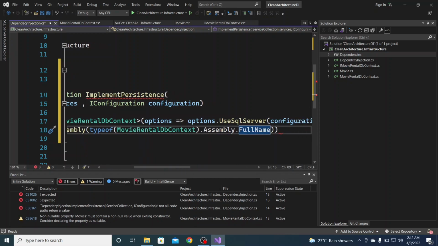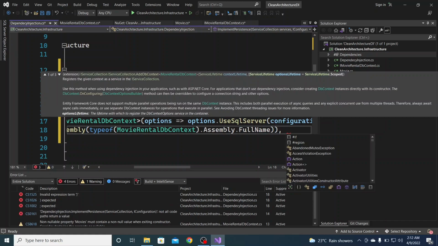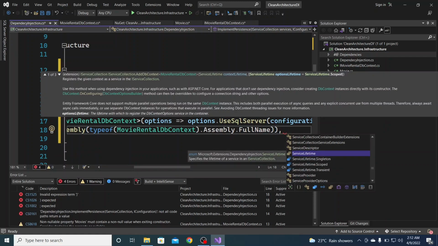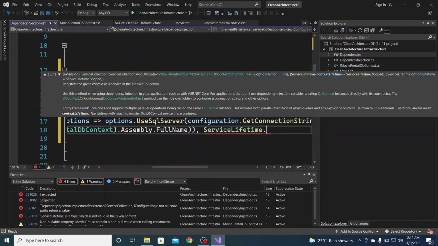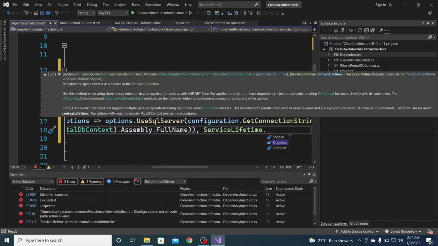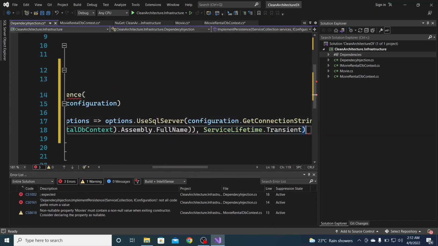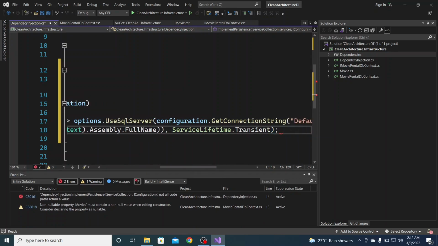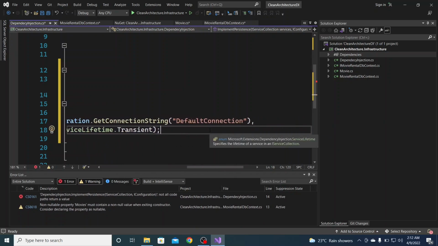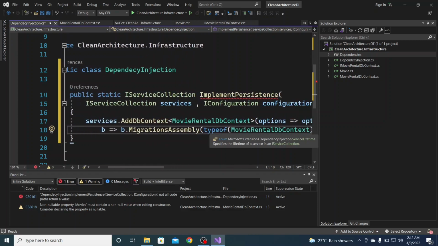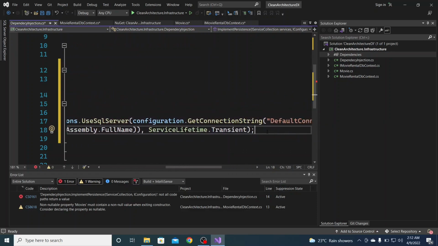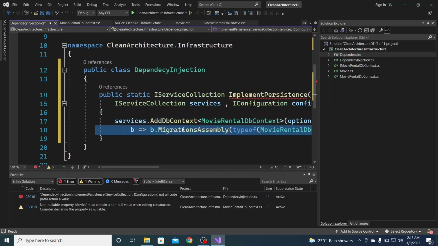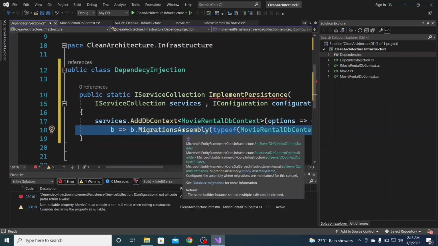So we have that. Then since it's a dependency injection container, we could give it a service lifetime. And if you don't know what a service lifetime is, it's just how long you want an instance in that container that's been resolved to stay in memory. So what have we done here? We are saying bring in services DbContext.